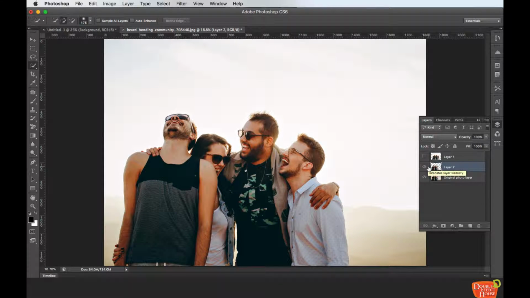If you want to know more about how to cut the photo, stay tuned for our next video. I will talk more about how to use the pen tool to create a perfect cutout in Photoshop.